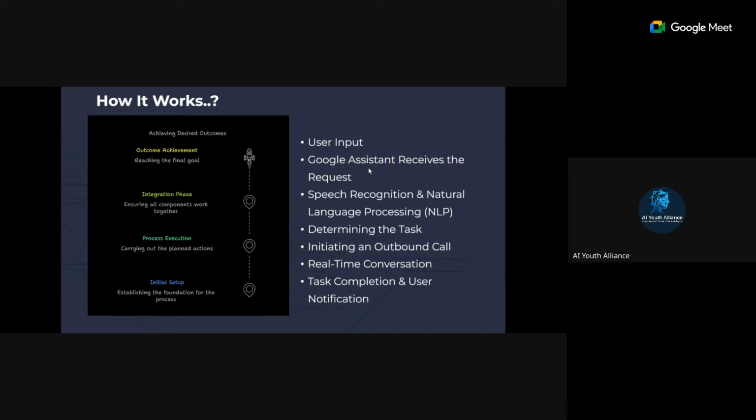Now there is step two: Google Assistant receives the request. Google Assistant processes the user's command by identifying the intent behind the request. This involves recognizing the type of task, such as a reservation or scheduling an appointment. Another is cross-checking additional details like your calendar to avoid conflicts. For example, if you ask to schedule a doctor's appointment for next week, it reviews your availability to ensure the time slot works for you.